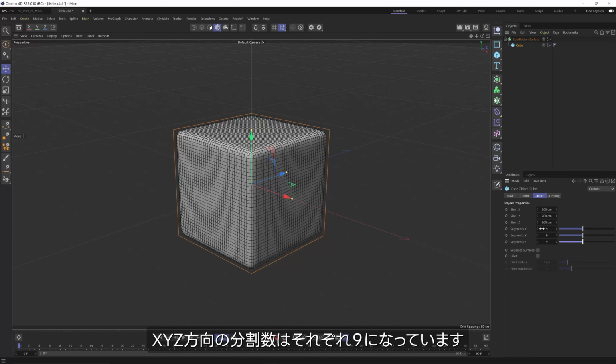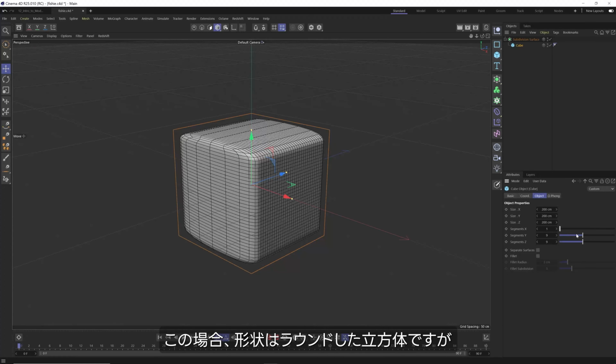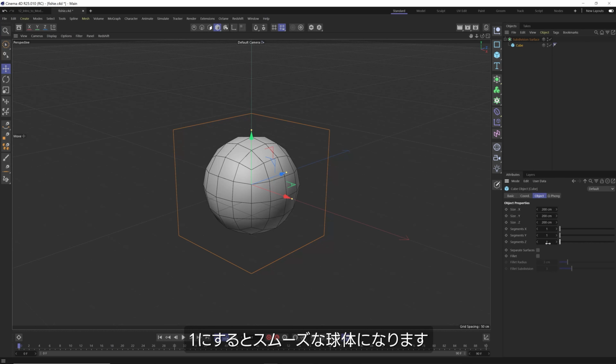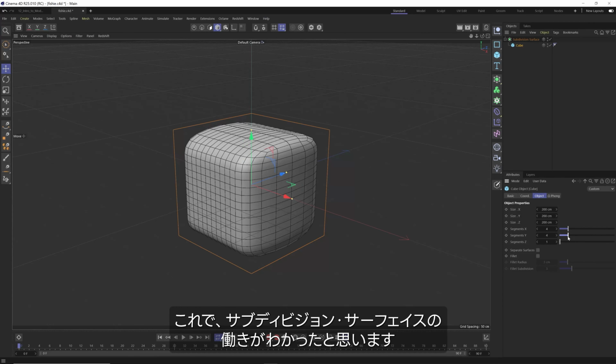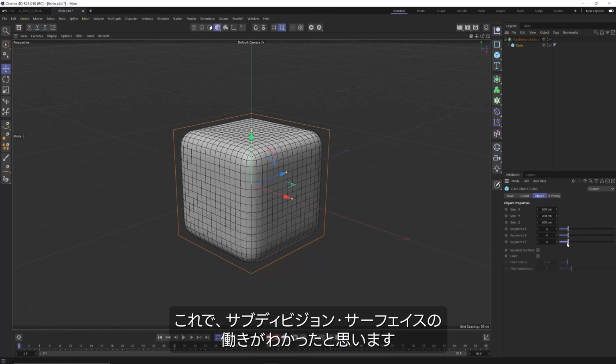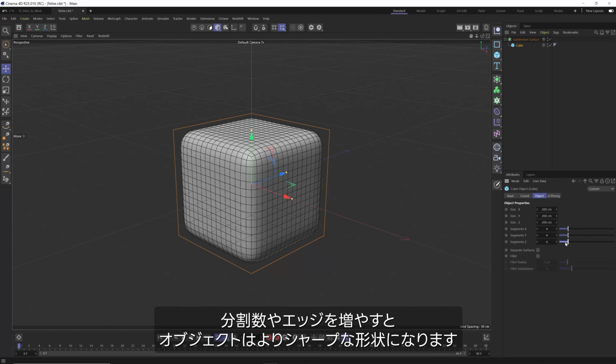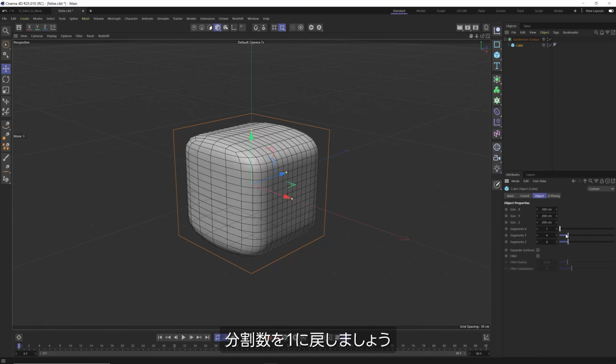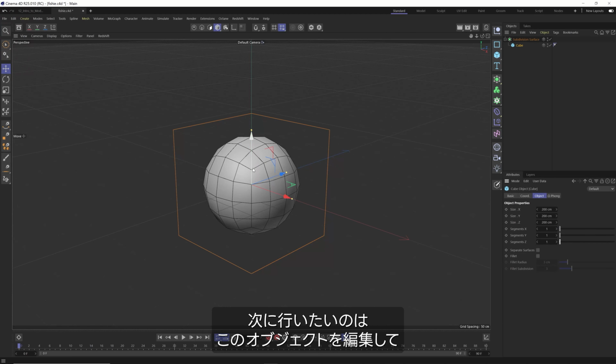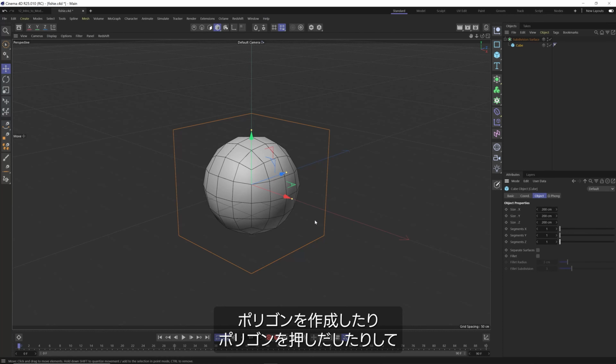And you can see with segments of 9 in X, Y, and Z, we now have more of a rounded cube versus if we bring these back to 1, a smooth sphere, okay? So this is kind of the key in understanding how subdivision surfaces work. When you add more segments or edges, it's going to sharpen your object, okay? So let's just bring these segments back down to 1. So what I want to do next is I actually want to manipulate this object and create more polygons, extrude polygons out from this rounded cube shape to create a fish, all right?